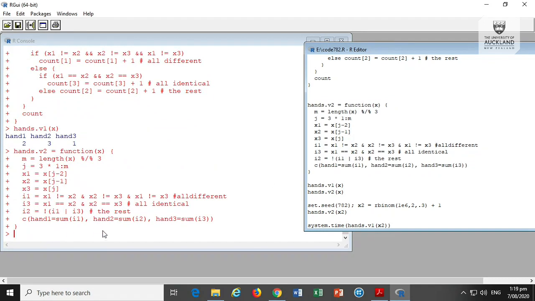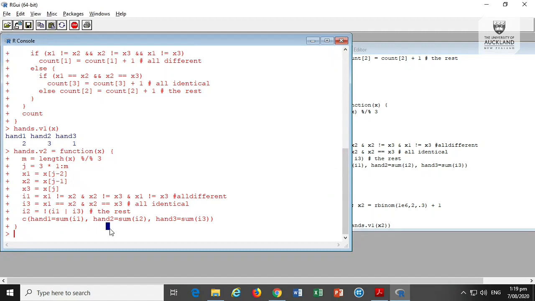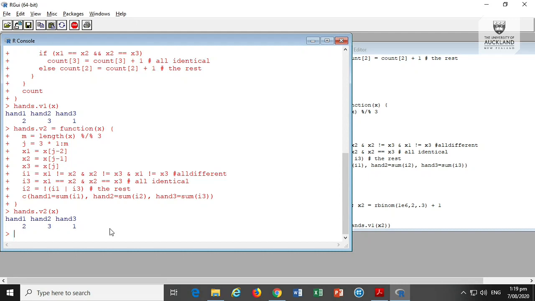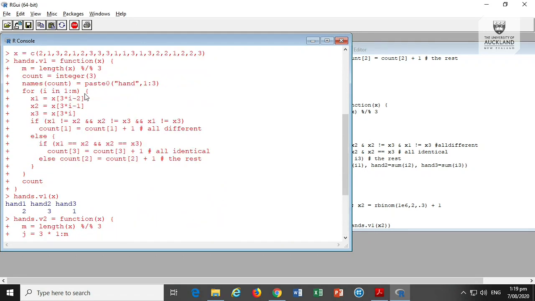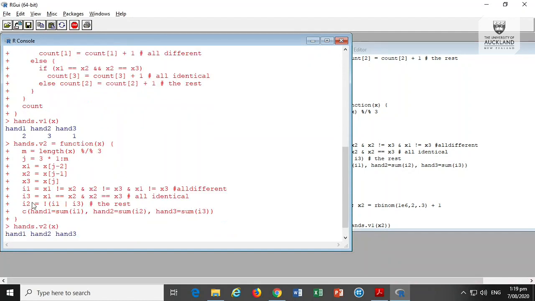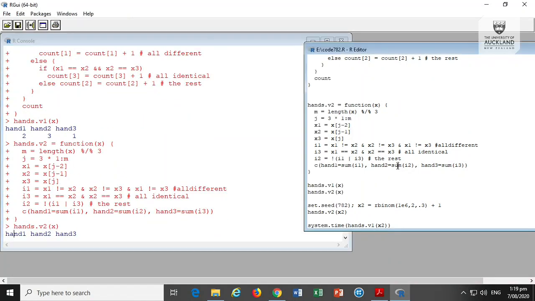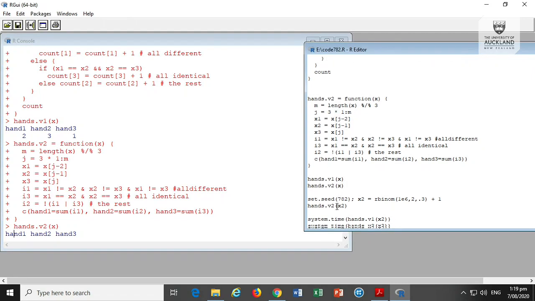So let's do that here. Then we can prove that the result is truly the same. We do hands v2, and yes, we get the same result. For small m, this may be faster because you don't need to create anything big or any intermediate steps. For large m, you would expect this to be faster because you can generate it all at once. So let's see if that's true.